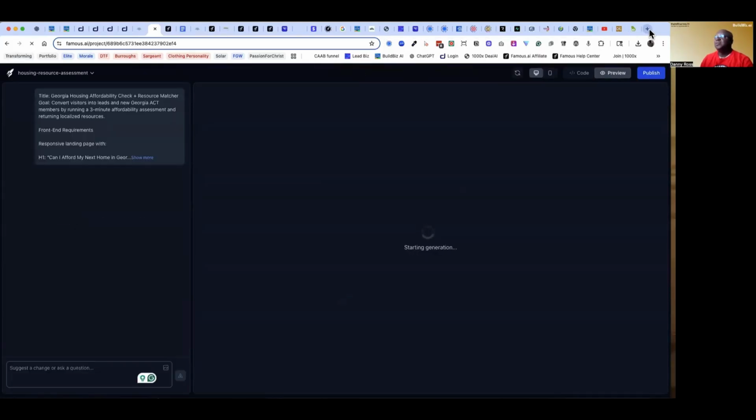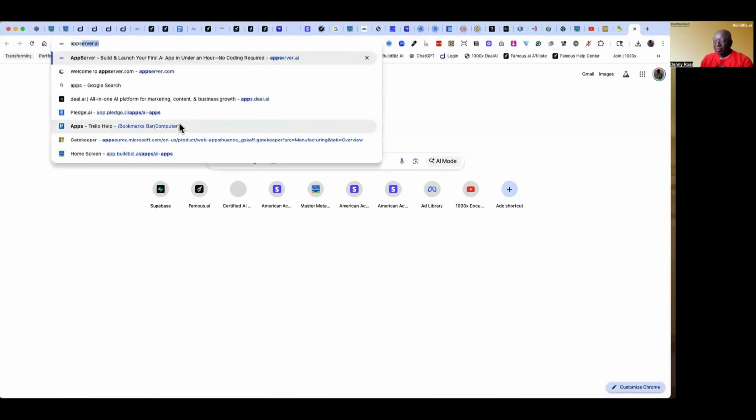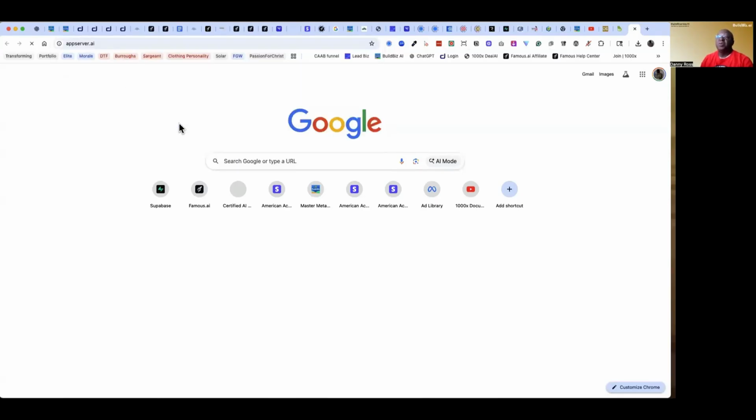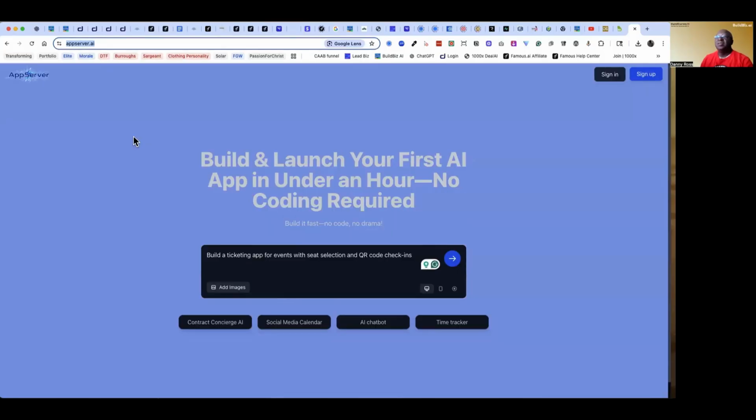Now, if I go to app server AI, which is my white label, you can go in here, you can build an app with just a sentence. You don't have to have a mega prompt like I have right there. If I wanted to build a time tracker, a contract concierge, a social media calendar, I can build any of these things that it's kind of just suggesting. Create a time tracking app for freelancers with task timers and timesheet export.